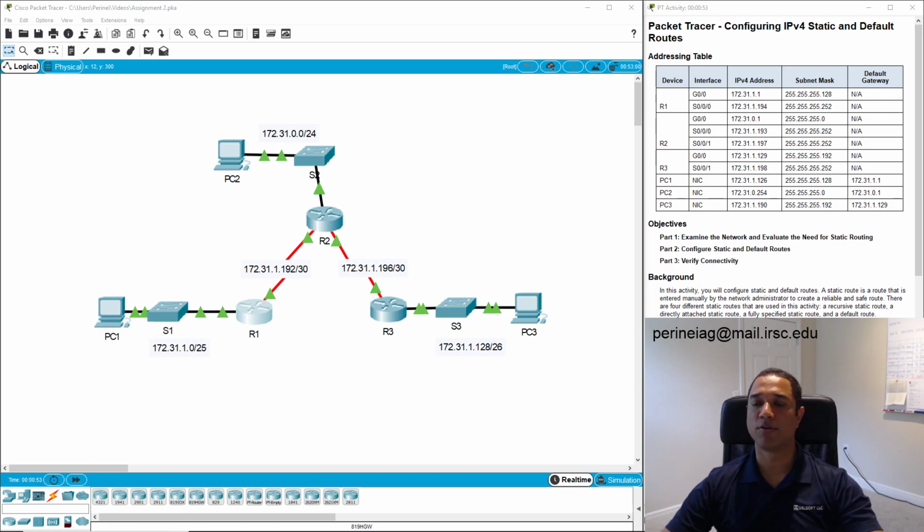Packet Tracer, configuring IPv4 static and default routes. Okay, in this scenario, PC1 cannot talk to PC2 or PC3, and we need to solve that problem.